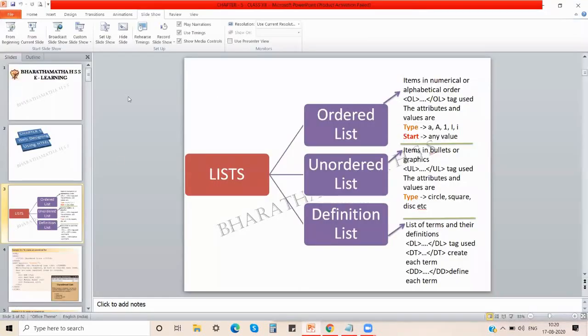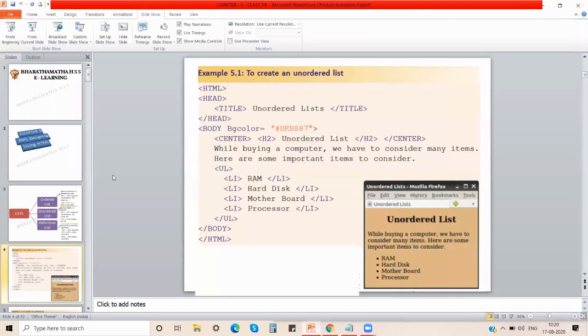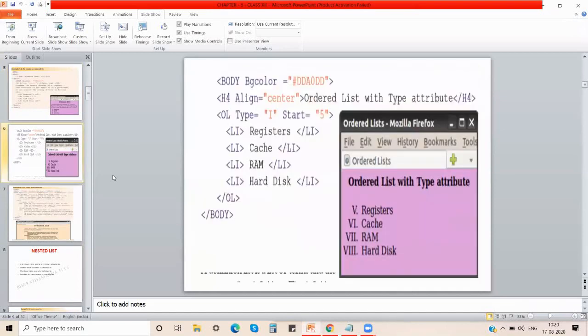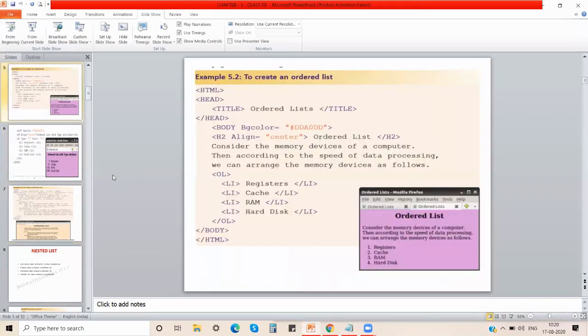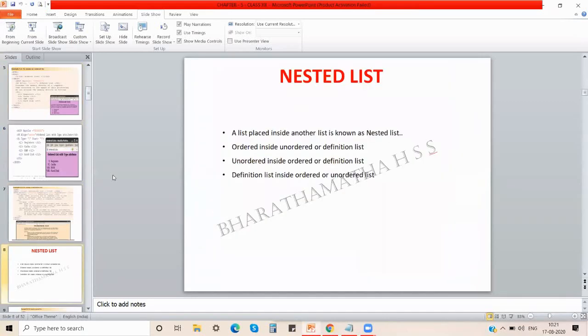So the next is about nested list. I'll teach you what a nested list is. Here we didn't write any example for this, so I'll just type an example for you and show you how to write a nested list. Okay. So, ordered list.